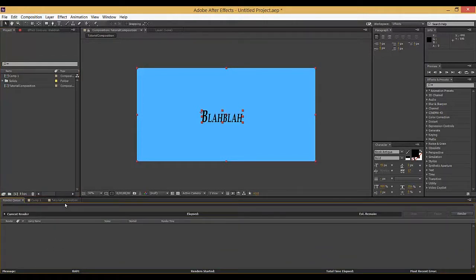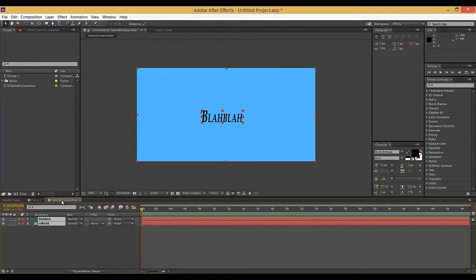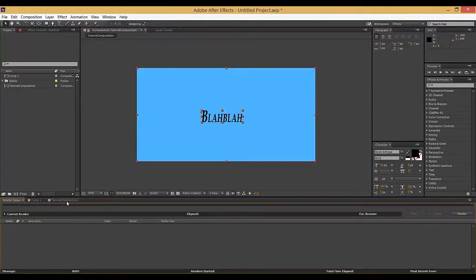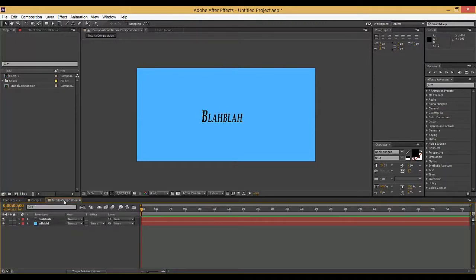Then you can choose your settings, which I'll also be putting another tutorial on, and then you just render it, and it all gets rendered as one when you render tutorial composition. But make sure not to highlight any individual layers, because it will just render the individual layer. Make sure nothing's selected and then render it.